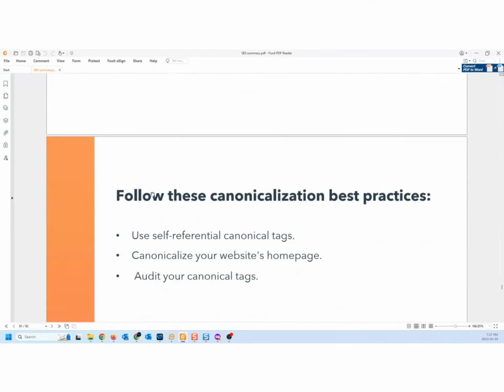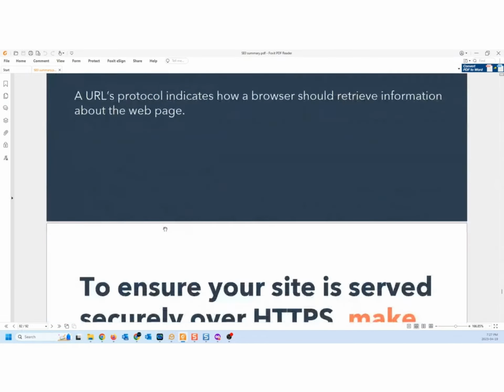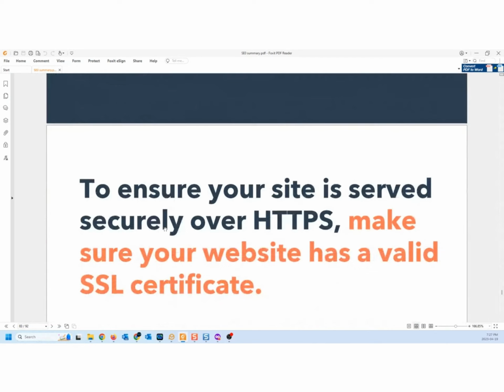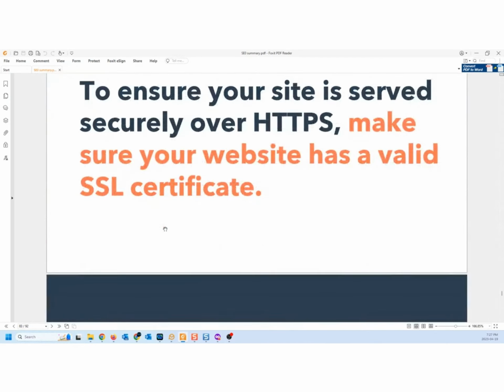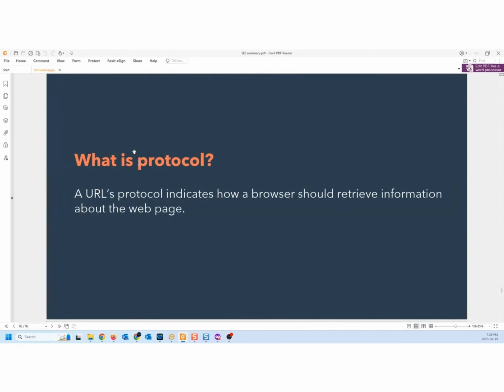Best practices. Last part, I think we are coming to the last part of this. HTTP versus HTTPS website protocol. The URL protocol indicates how a browser should retrieve the information about the web page.